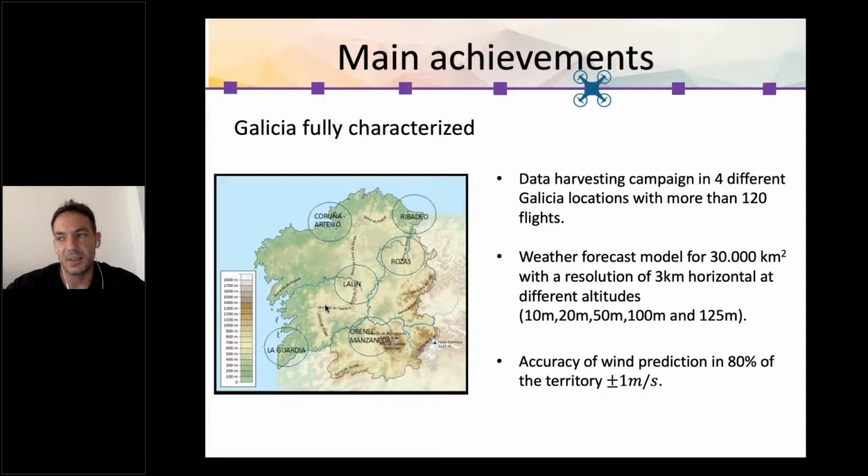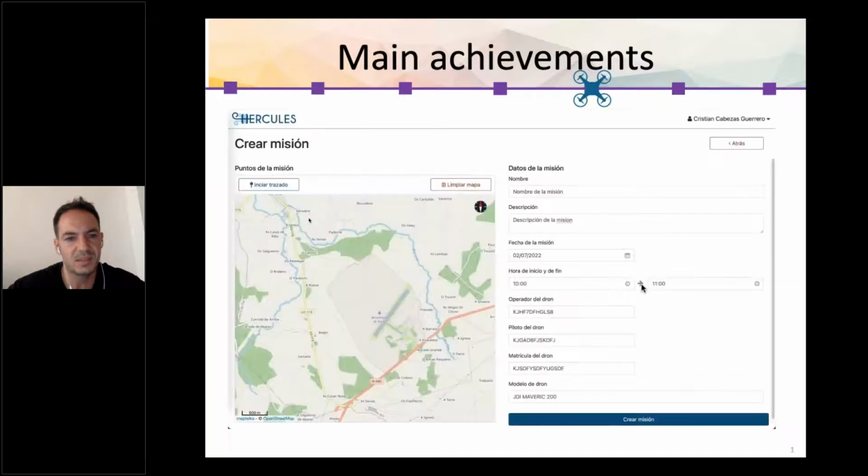So thanks to HERCULES and FF4, now we have Galicia fully characterized. We have done some data harvesting campaigns in 4 different locations with more than 120 flights, with the resolution that I have already said, and the accuracy, for example, of the wind is 1 meter. We have an error of 1 meter a second in 80% of the territory, so it's quite nice.